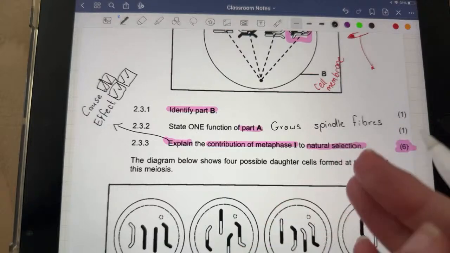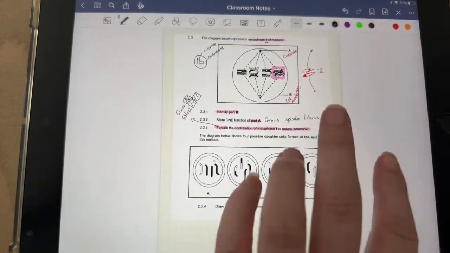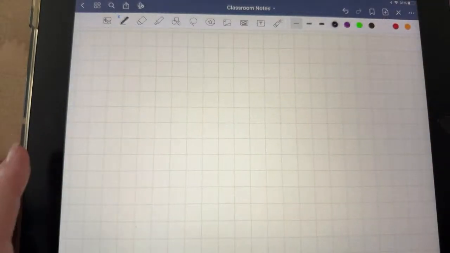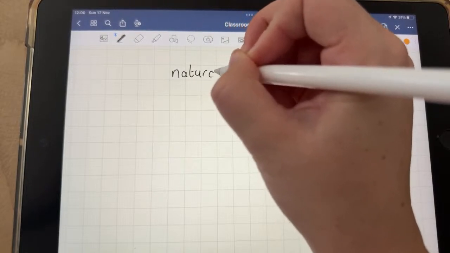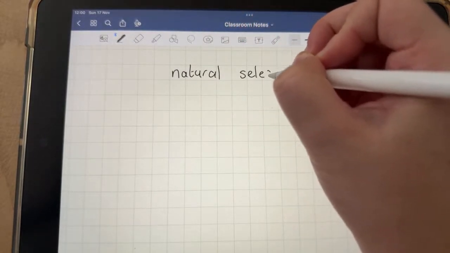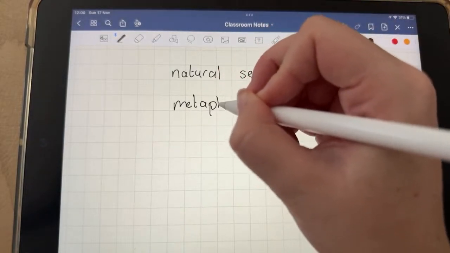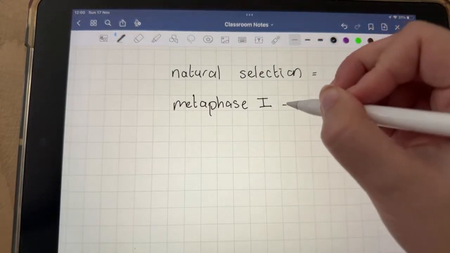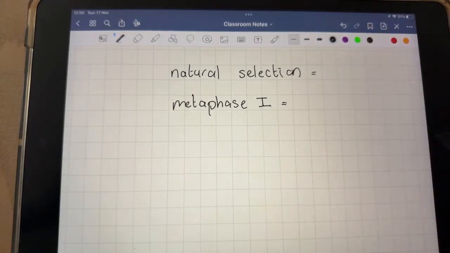You think you don't know what to say, but you do. So I'm going to break it down for you. This is what we're going to say. Okay? First of all, let's just remember something. We've got natural selection that we have to talk about, and we've got metaphase 1 that we have to talk about in our answer. We have to reference these 2 things together. You know enough. I promise you do. You know enough to get 6 out of 6.